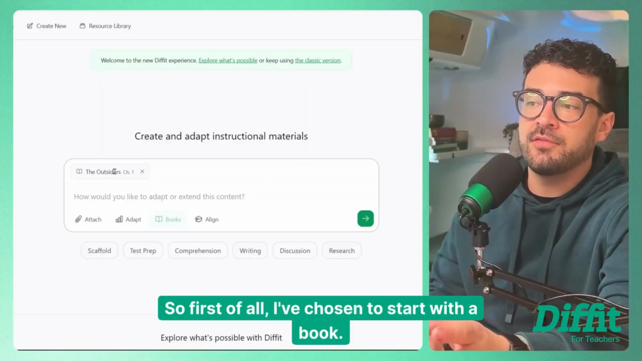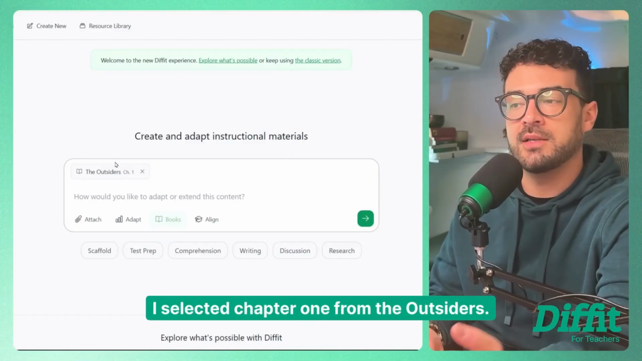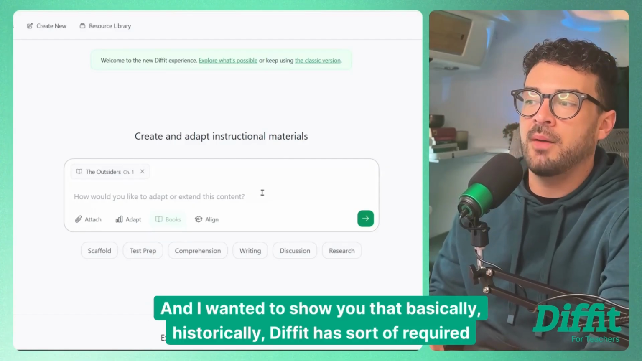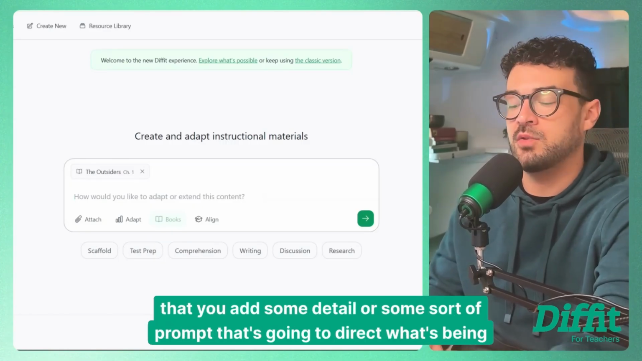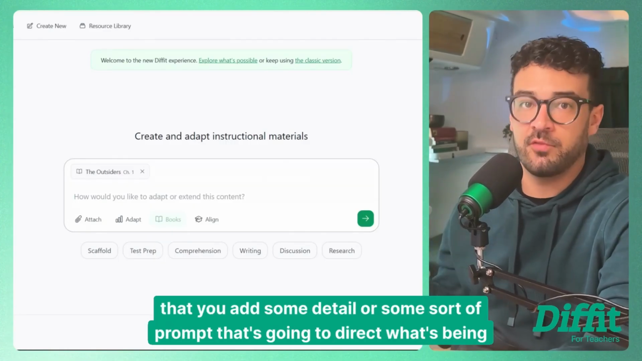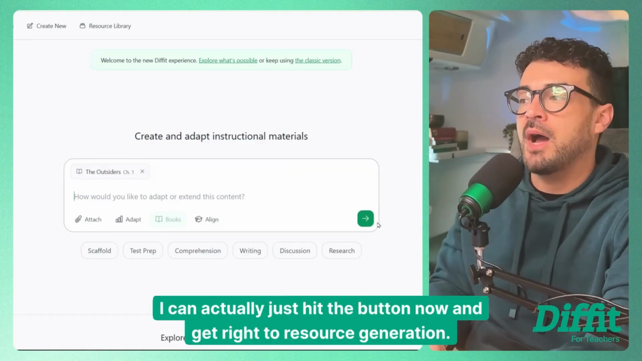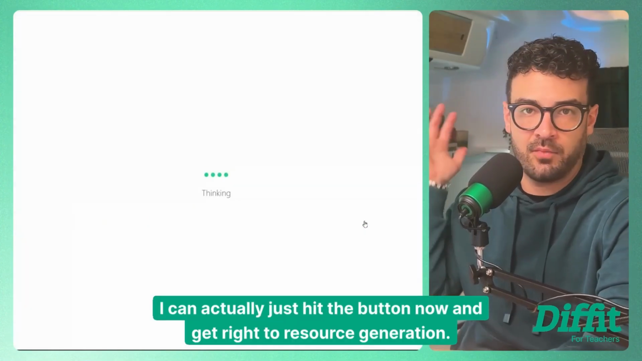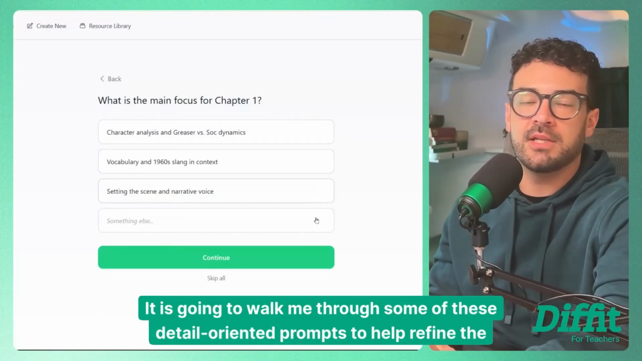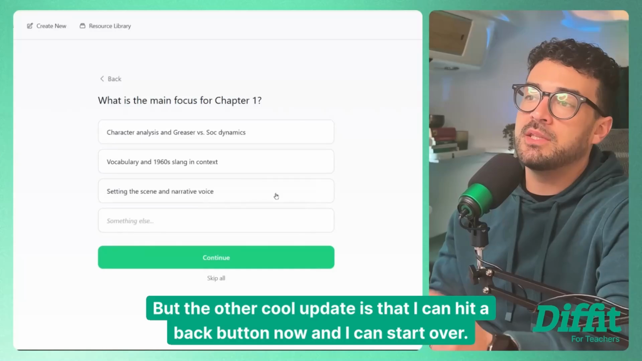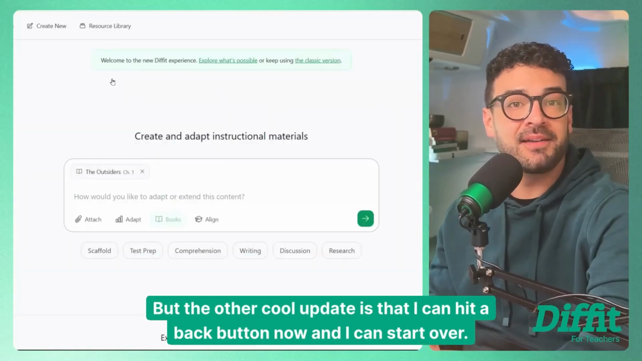So first of all, I've chosen to start with a book. I selected chapter 1 from The Outsiders, and I wanted to show you that historically, Diffit has required that you add some detail or some sort of prompt that's going to direct what's being created. I can actually just hit the button now and get right to resource generation. It is going to walk me through some detail-oriented prompts to help refine the resource. But the other cool update is that I can hit a back button now and I can start over.